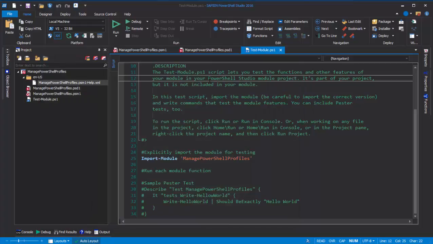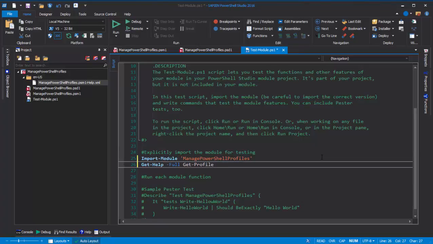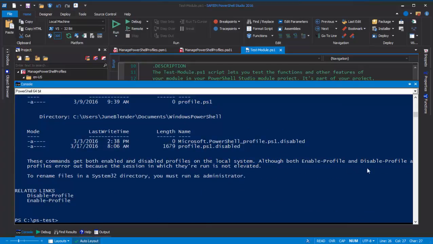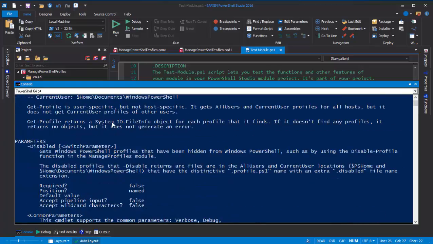Now, there's still a lot of work to be done, all of that coding to make the functions work and make them work together, and I need to write my pester test. But I can already import my module and even test the help. So let's run that. I'll click Run in Console, and you can see that PowerShell was able to import the module and get the help from my help file.